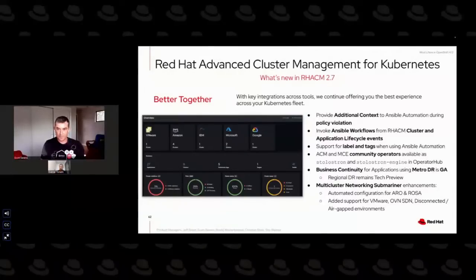Next, our Better Together pillar is really about focusing on application deployment and HA models. The Metro DR is now GA, and that'll be with OCP 4.12 and ACM 2.7. We continue to work towards the GA of the regional DR, and that will remain as a tech preview right now. Lastly, again, in this Better Together theme, we're talking about multi-cluster networking with Submariner. Enhancements there include the automated configuration on ARO and ROSA, and highly requested features around disconnected and air-gapped environments. It's ready to go with OVN and SDN, so as Mark Curry said, we're all set for you in 4.12.